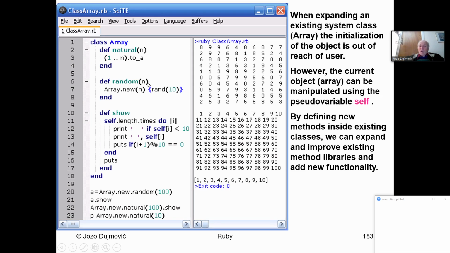And the random function is going to create a new array with 10 components. Array new of n is creating an empty array with uninstantiated n components. And then you give the method how to fill them. Put inside these brackets function that returns one such value. So array new will now take these values from rand function and will put them inside to create a random array that has n components.